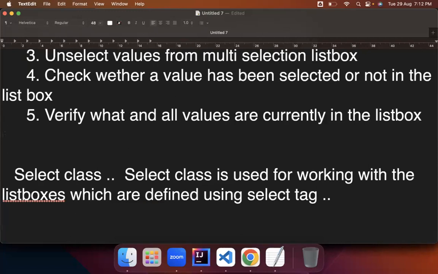To work with the Select class, the precondition is that the list box must be defined with the select tag. But there is another topic we will be discussing: how do we select values from a list box which is not defined using the select tag? In some HTML pages, list boxes are defined using the select tag. In some applications, they use custom tags like div, span, ul, li and so on to define the list boxes. We will be discussing both.